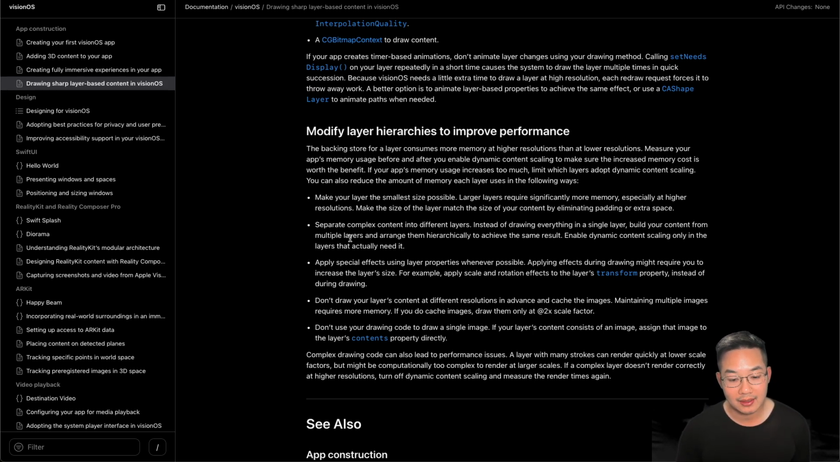Complex drawing code can lead to performance issues. A layer with too many strokes can render quickly at lower scales, but might be computationally too complex to render at larger scales. If a complex layer does not render correctly at a high resolution, turn off dynamic content scaling and measure the render times again.